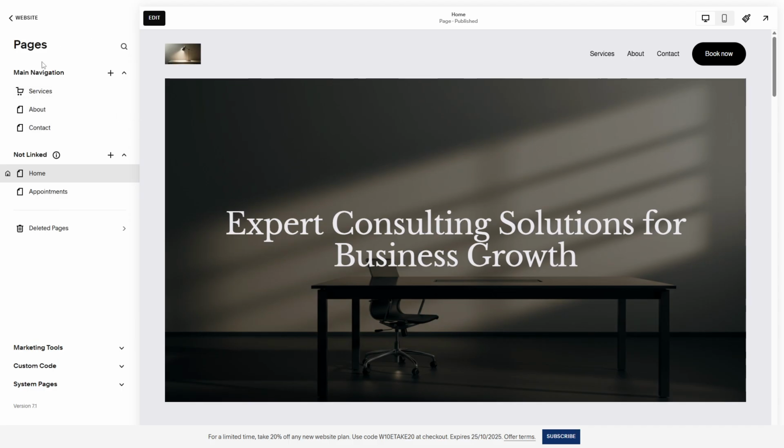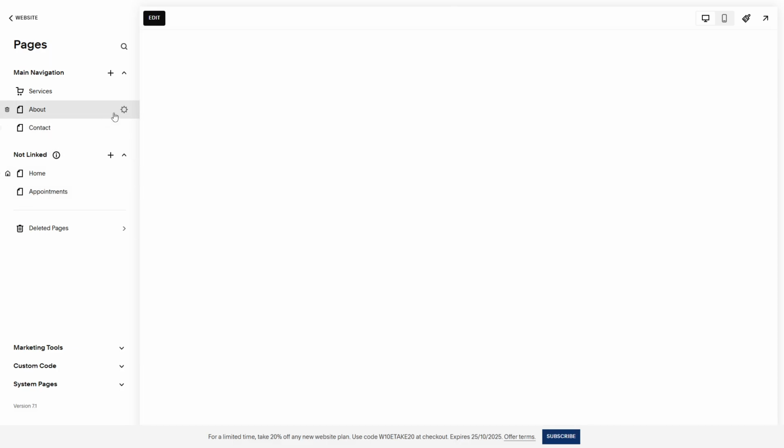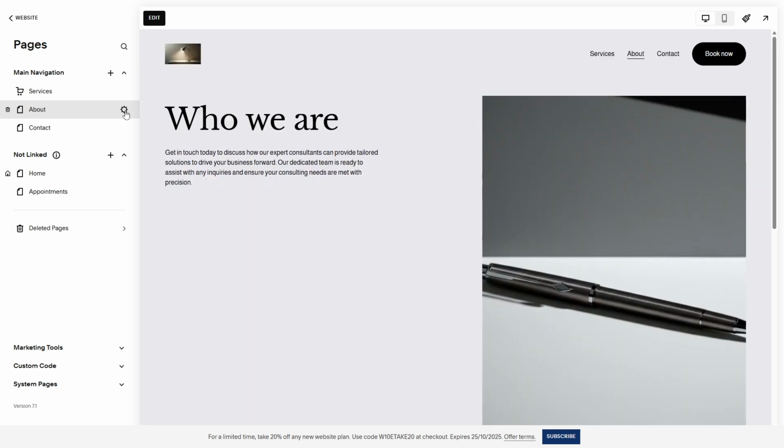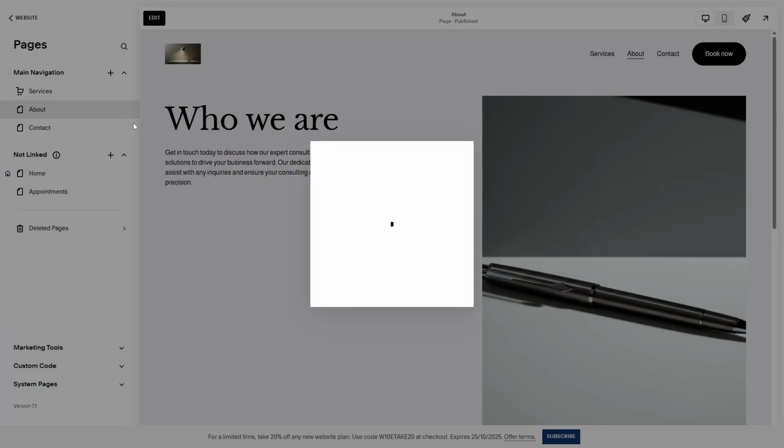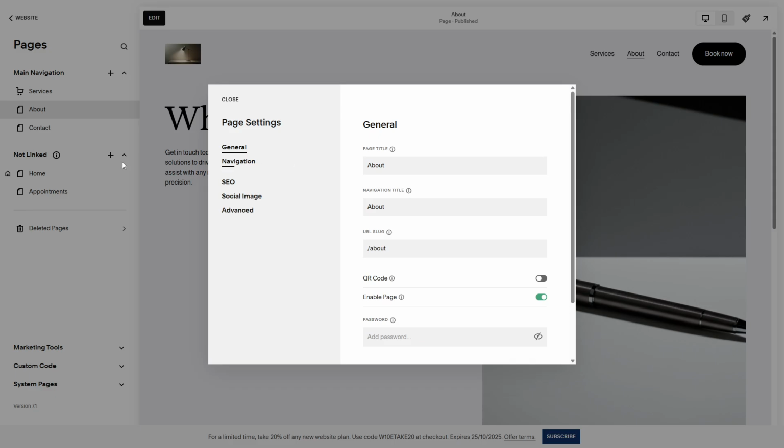Start by heading over to your Pages panel. This is where all your website pages are listed, and from here, you can manage them easily. Locate the page you want to redesign. Once you find it, hover your cursor over that page. You should see a gear icon appear next to the page name. Click on this gear icon, and from the menu that pops up, select Duplicate.